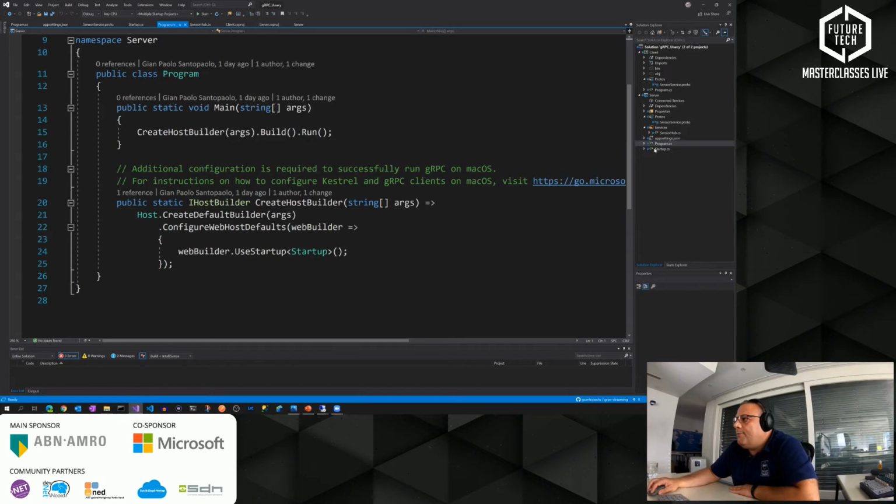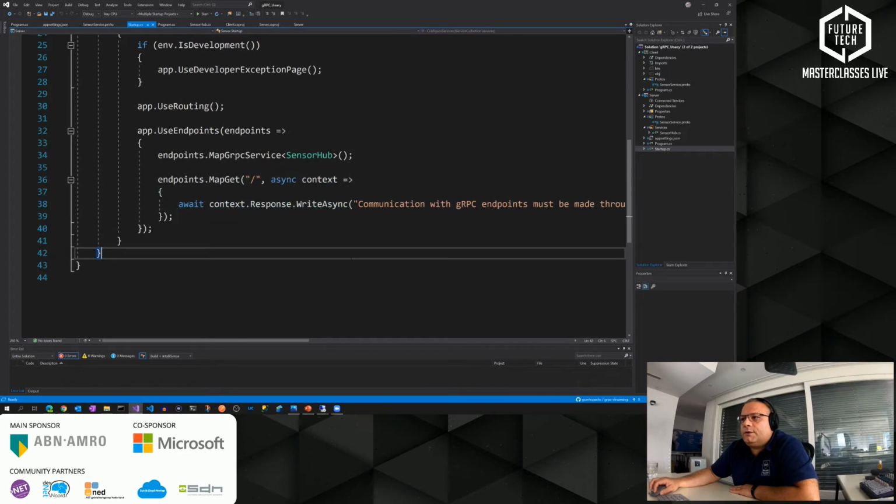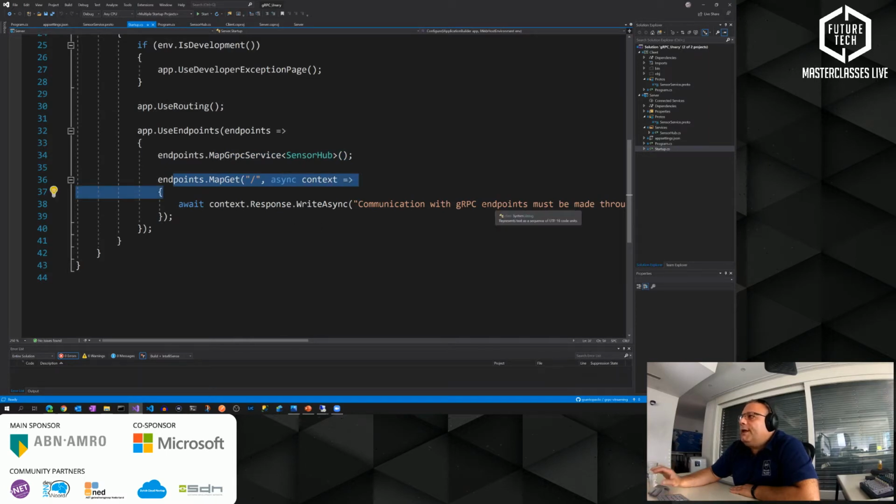For the application to start up the service, the only thing that we have to do is to add the endpoints. So yes, here it is. Here we are mapping the service, and here we are getting the endpoint, right? And this is the server. Now let's have a look at the client.